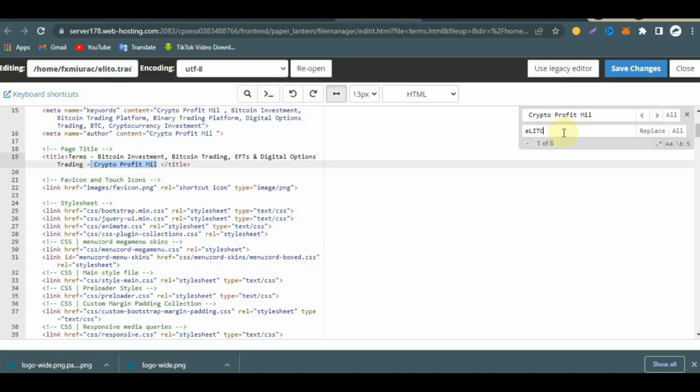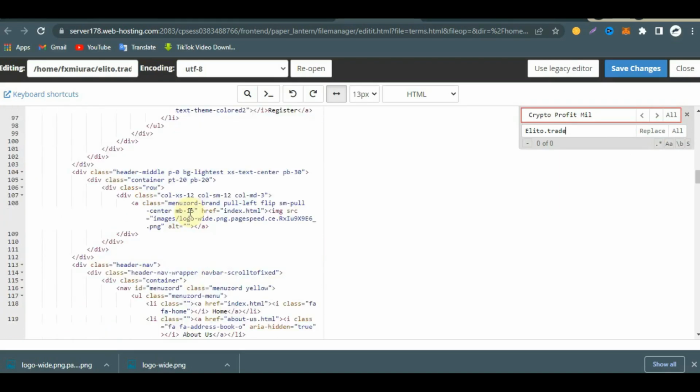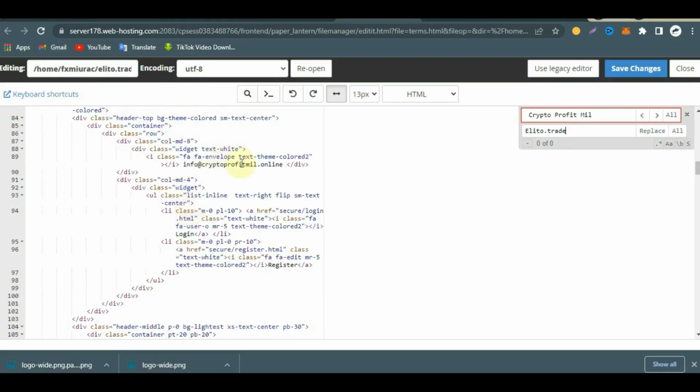So I'm sorry about that. Let me wipe some things out of this. I think I made a mistake. So let's just write it very well. Electo.trade. So this is it. Then you click on replace. You can either replace all or replace one after the other. Okay, let's do it the manual way. So click on replace and that's all.